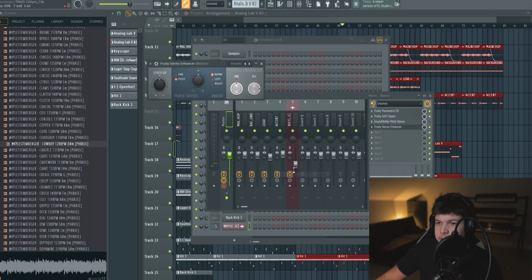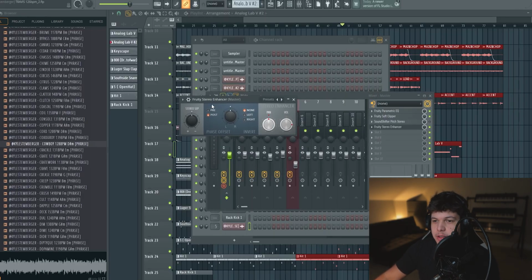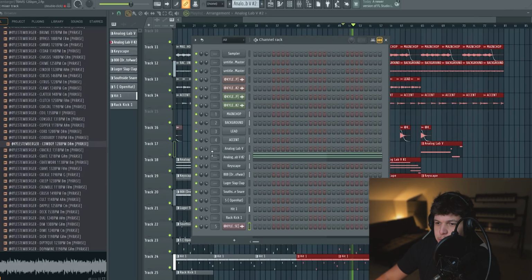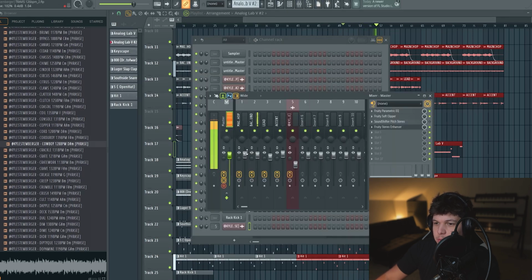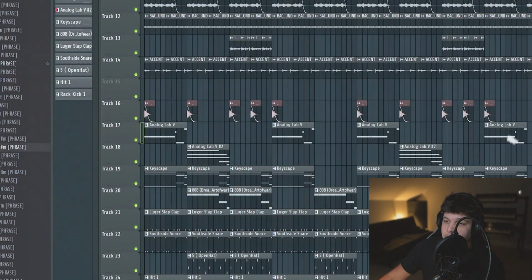And one thing I've been doing recently is I like to check my mix in mono. I'll just put a stereo enhancer on the master and then turn the separation all the way down. And from doing that, I can tell the Analog Lab chords are kind of loud. Honestly, all the melodies are a little bit quiet, so I'm gonna turn them up. The beat's done for the most part.